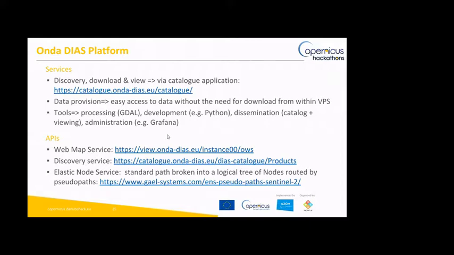So that's the second point, the data provision, which means easy access to data without the need for download, because you as a data processor or image data processor should not spend time on downloading data, but should be able to directly find the data you need and read the content and apply the models that you develop.